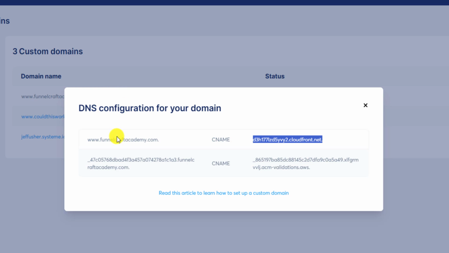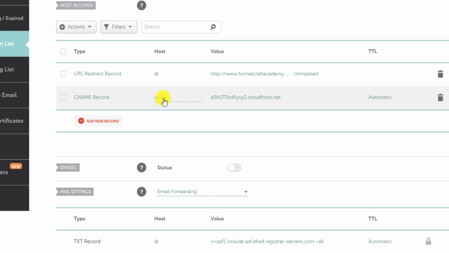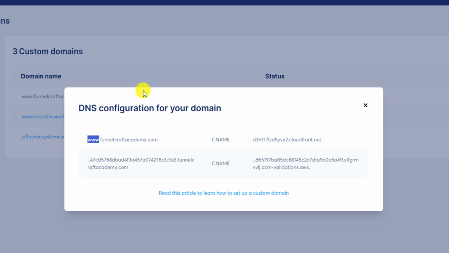And as you can see in here, we've got www.funnelcraftacademy.com. We don't need to put all that in the case of Namecheap. All we need to do is put in the www bit. And as you can see, www there, and it points to cloudfront.net, which is one of the CNAME records that system.io have given us.